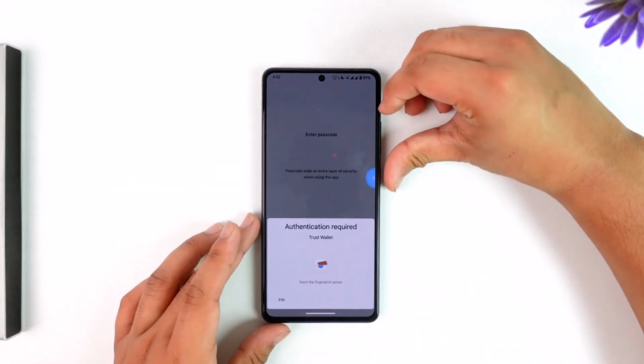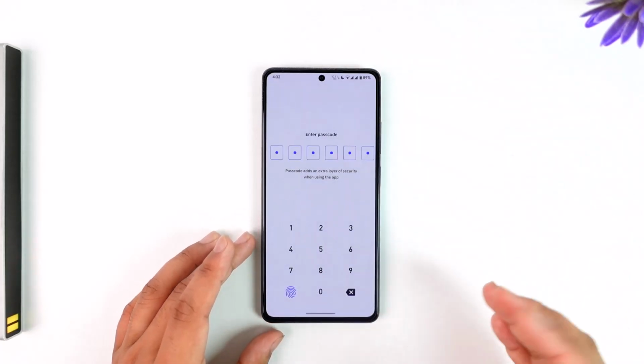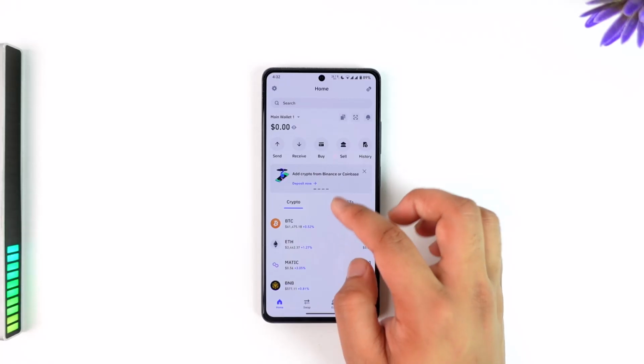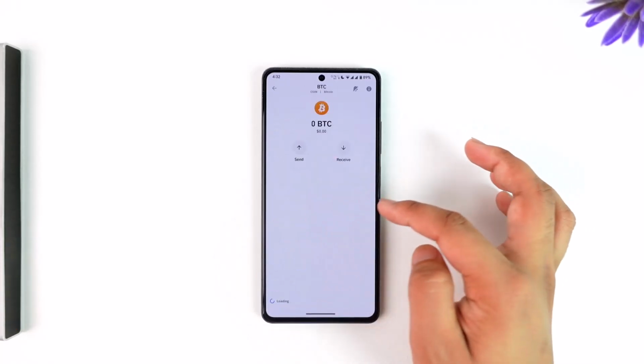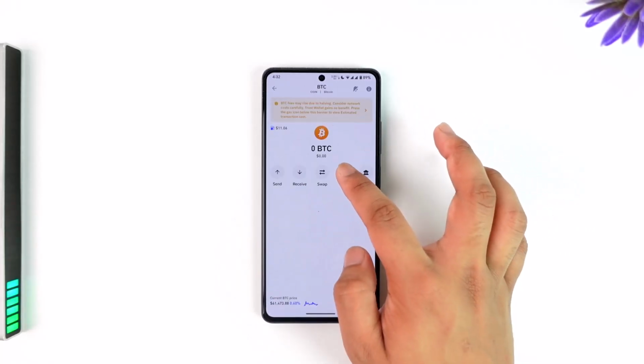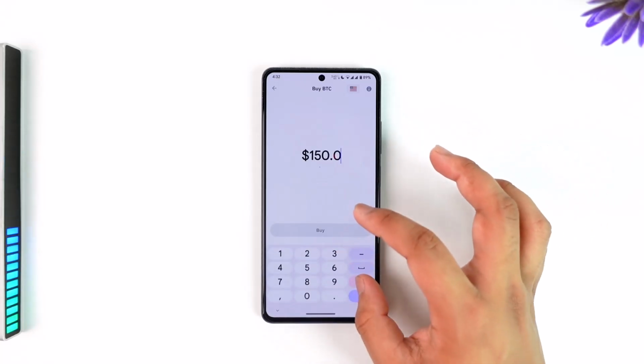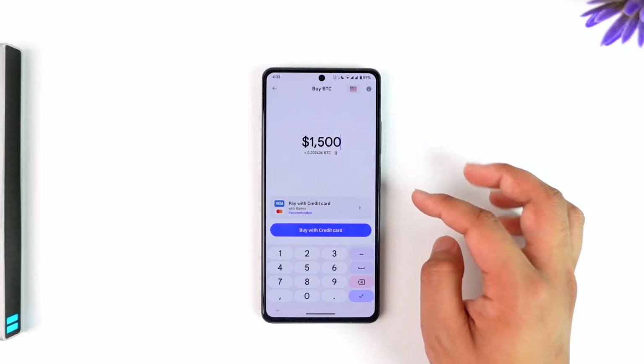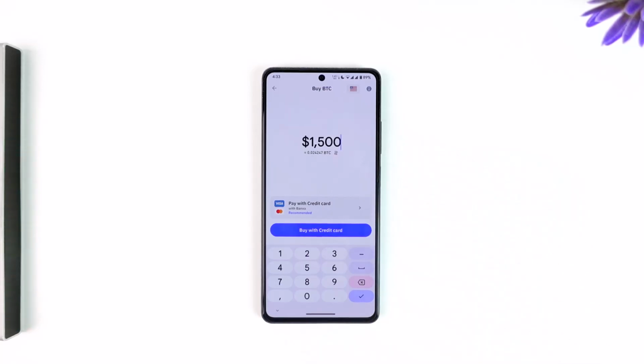If you log into your Trust Wallet account, and then even after you've done that, let's say you're trying to buy something, let's say a crypto, you basically just tap the buy option, and once you enter a certain amount, you can see by default the option that it gives you is credit card. So how do you actually use debit card for it?